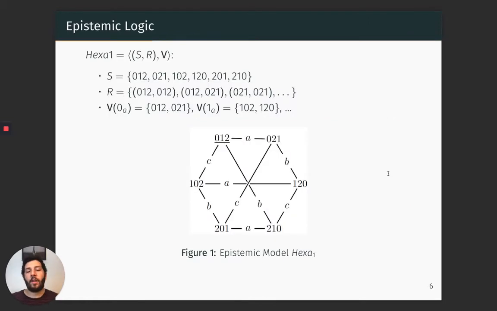So now we can build our epistemic model. We have 6 states because we have 3 players and 3 cards, and we can combine these and generate 6 states. For example, we can see that player A cannot distinguish state 0, 1, 2 from the state 0, 2, 1, because in both states player A has the 0 card, but player A does not have information about the other players' cards, so she cannot distinguish these 2 states.